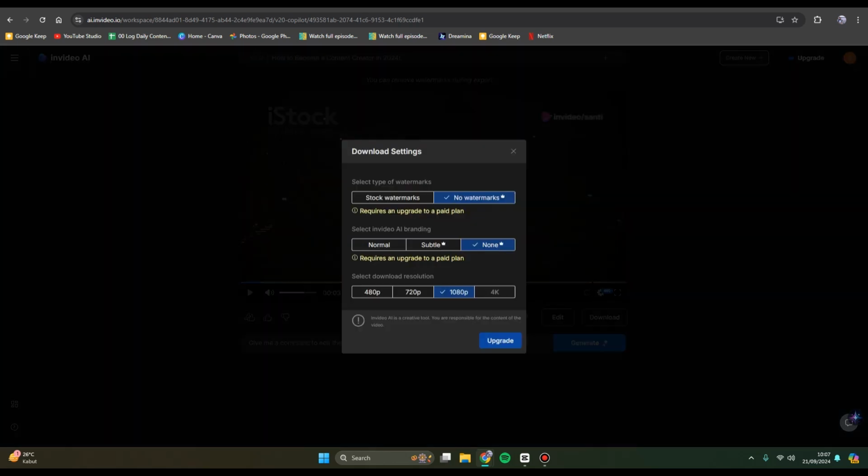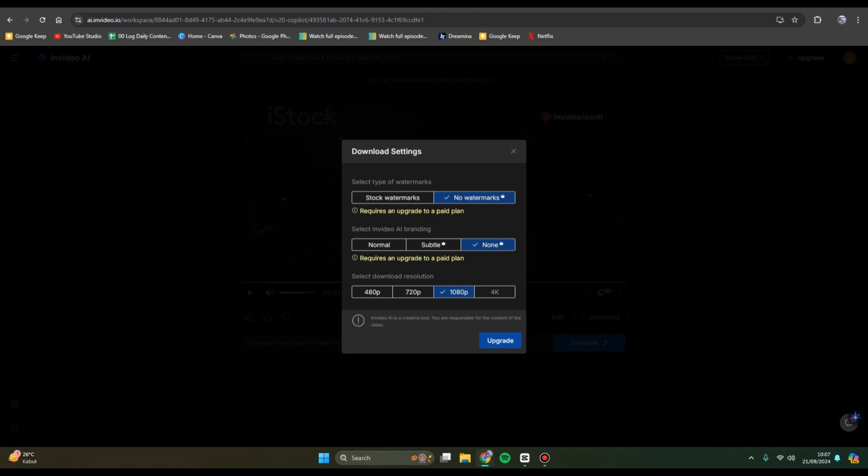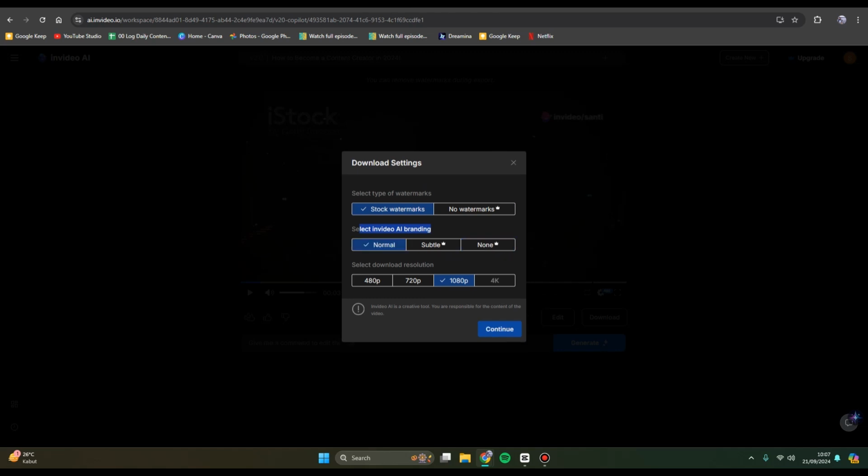So let's just click on download in here, and as you guys can see, under the download settings, if you want to have no watermarks on your video, you need to upgrade to a paid plan. And also if you want to not have the Invideo AI branding, you need to also upgrade to a paid plan. So what you need to do is just click on stock watermarks in here, click on normal, and then click on continue. Now your video will be downloading.